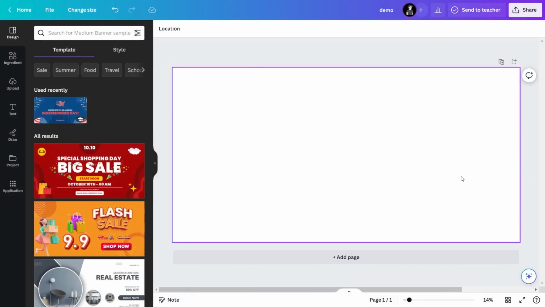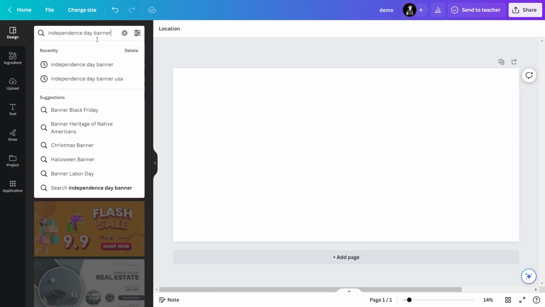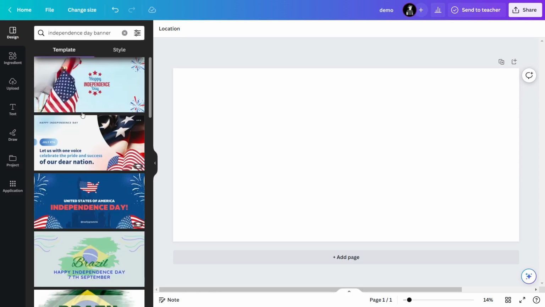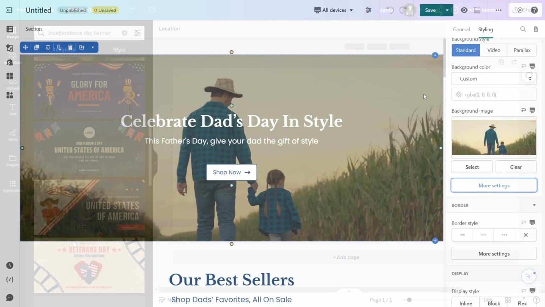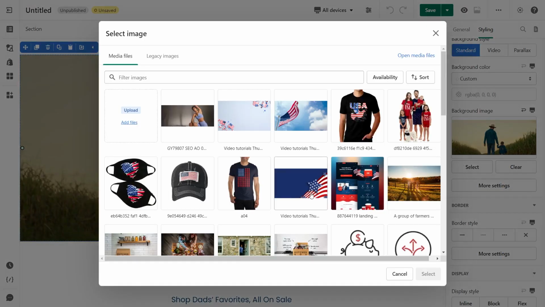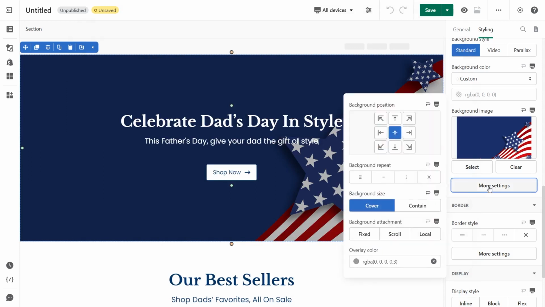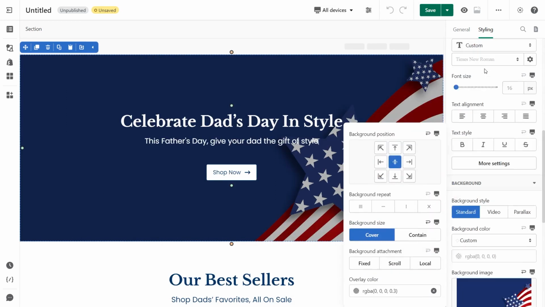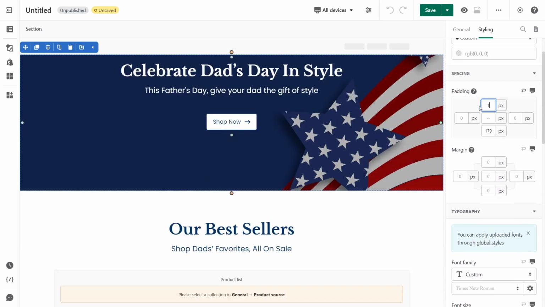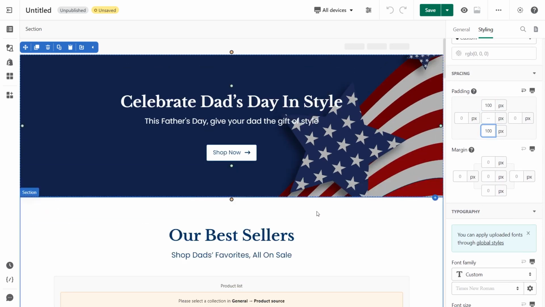Another tool that is easy to use is Canva. You can search for image you want here. Choose the one you like and download it. Get back to page editor and add this image as the background image for the hero banner. Don't forget to adjust the setting for background image in more settings. You can add value for padding top and bottom to customize the size of section.